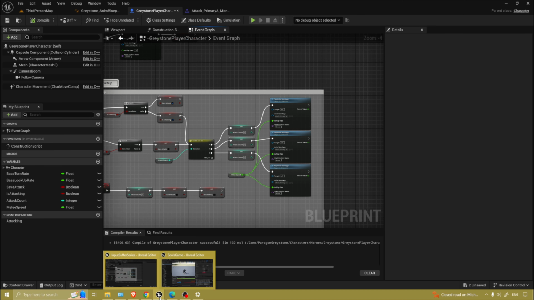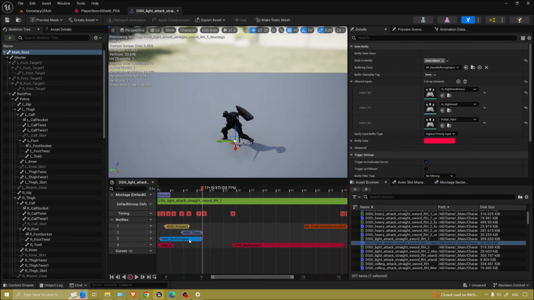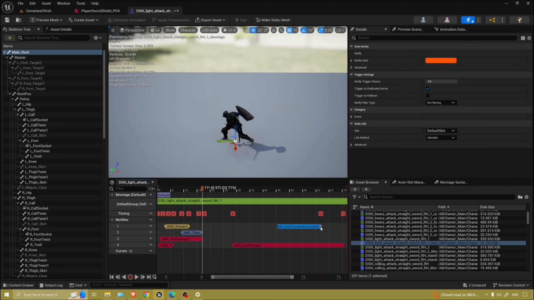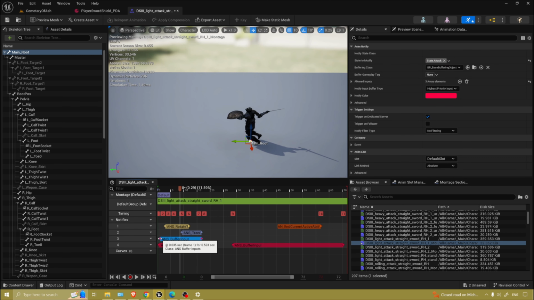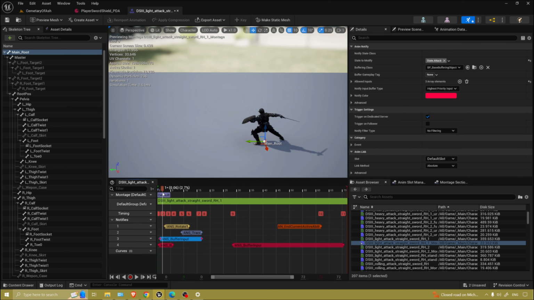So we're going to have to adjust it into a notify state. Now the difference between a state and a regular notify: this is an example, this is a regular notify. It has only one point and that's it. However, in the state scenario you have a start and an end point. And these two are important to determining when can something happen and when does it end.